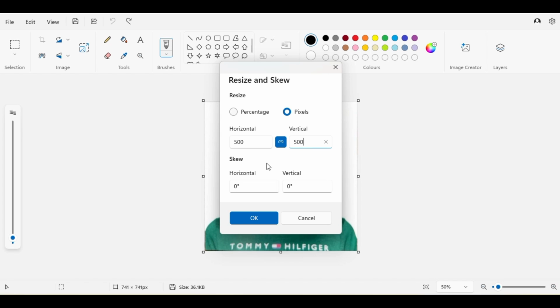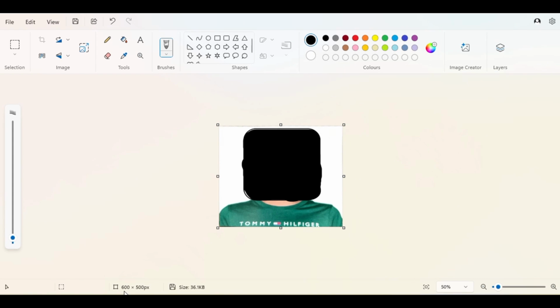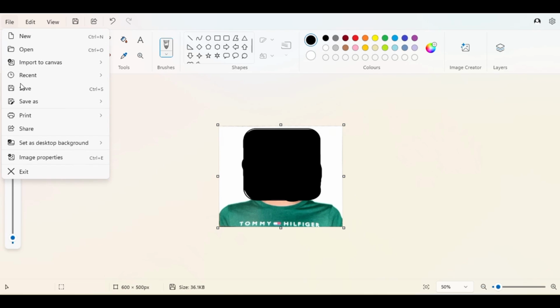But if you want different pixels, horizontal and vertical as per your requirement, click on this button and now change it. So let's make it horizontal as 600 and vertical as 500. Click on OK. As you can see, this has changed to 600 into 500 pixels. Click on File and click on Save.